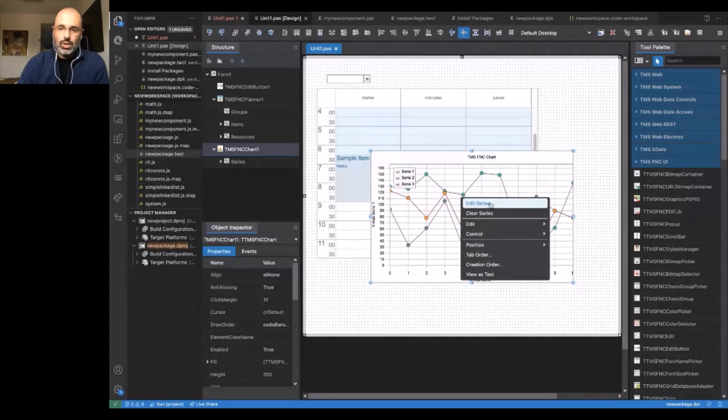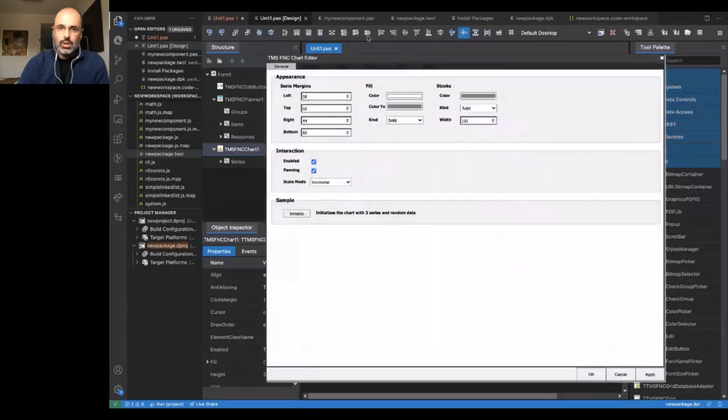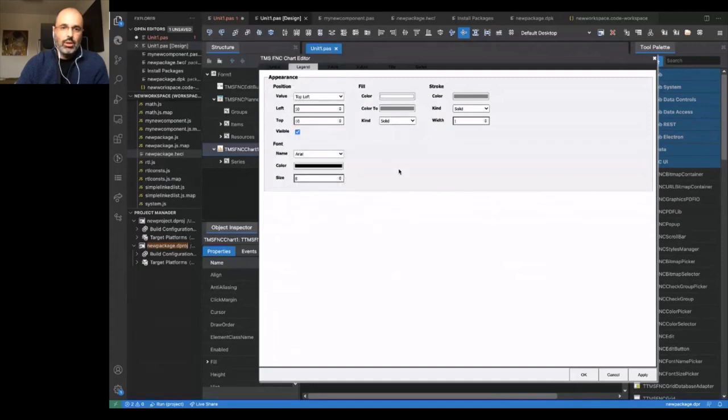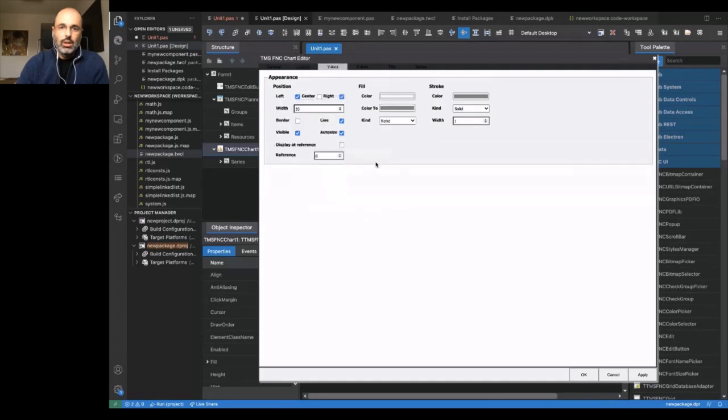And for example, these are the property editors that you can use. This is the edit series. This is the FNC chart editor, in which you can create a new series and customize all the aspects of the chart: the appearance, the layout, the position of all the elements, etc.